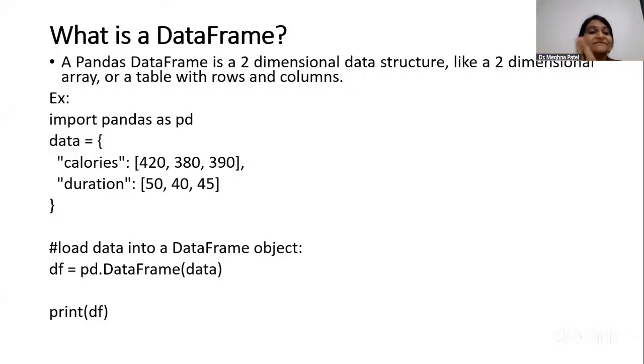So what is the difference between Series and DataFrame? A Series is a one-dimensional array, while a DataFrame is a two-dimensional array. A Series considers only one column, while a DataFrame considers rows and columns. Whatever the data is, it is structured into rows and columns, and that is called the DataFrame. So a Pandas DataFrame is a two-dimensional data structure like a two-dimensional array or a table with rows and columns.